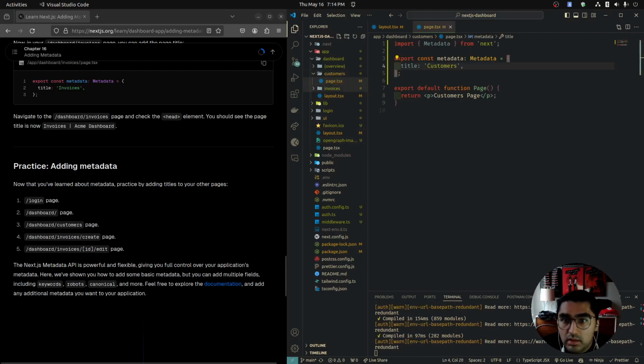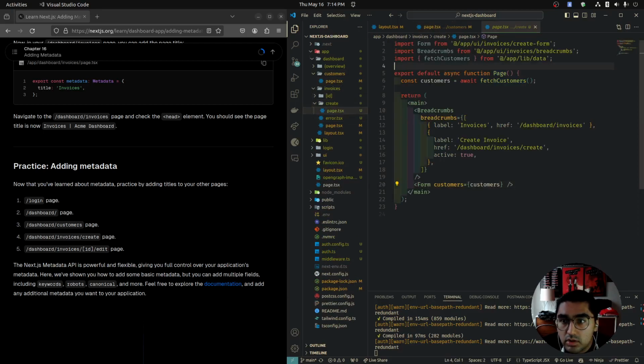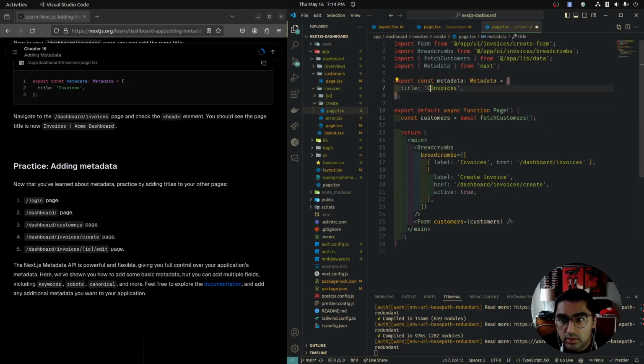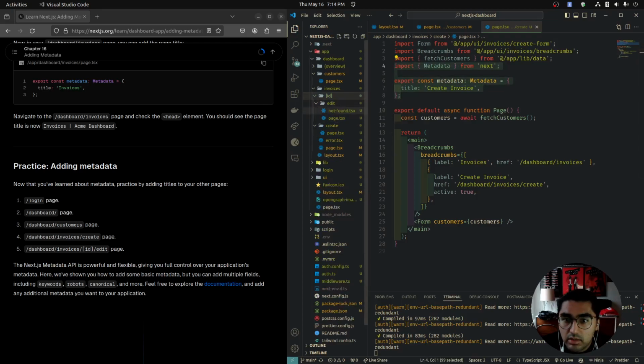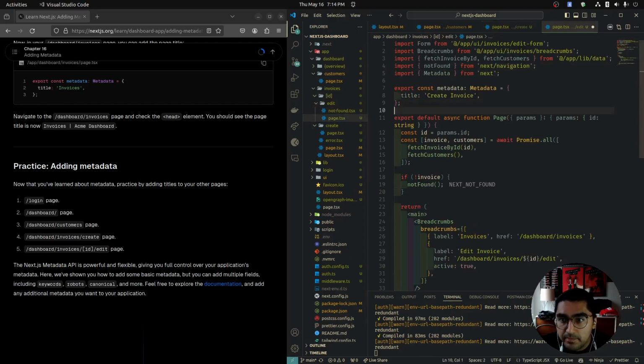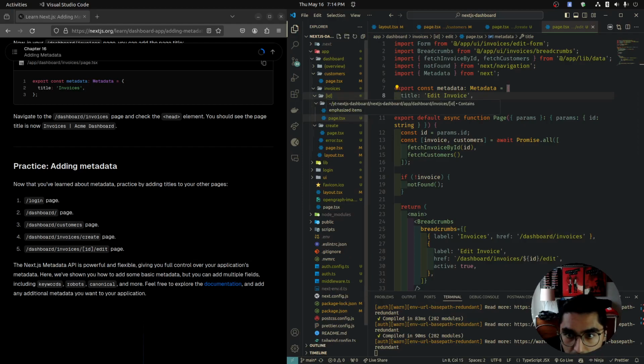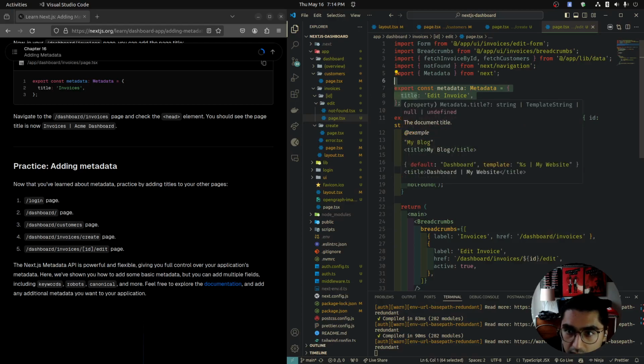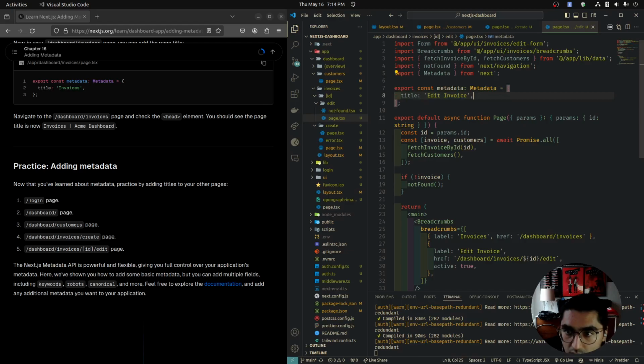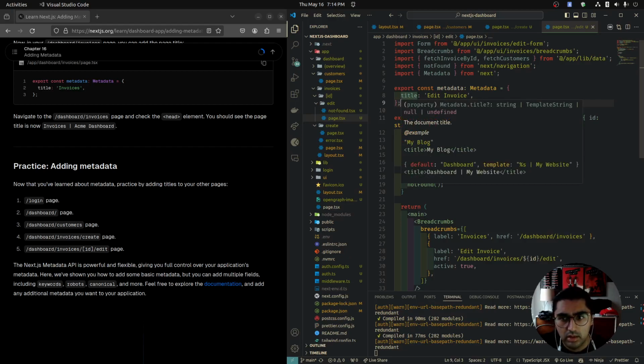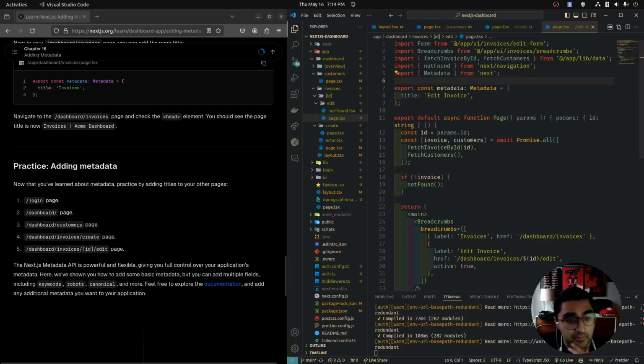Dashboard invoices create page. I'm going to call it create invoice. I'm going to copy this. And I assume the edit page, yes, edit page right here. And actually, because we're in the dynamic route ID, we could make this dynamic, like saying title, edit, ID number, invoice. But that's a little bit out of scope of this tutorial. So you can look into that. Look up dynamic metadata. Okay, now let's test it out.